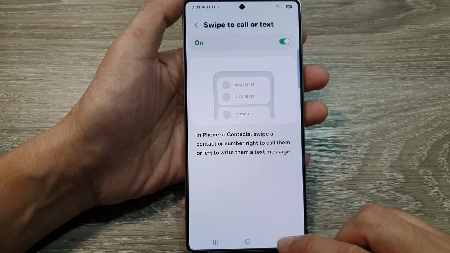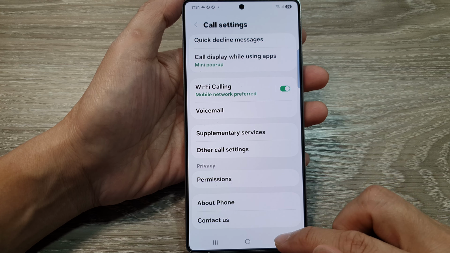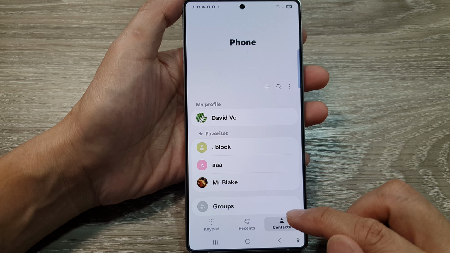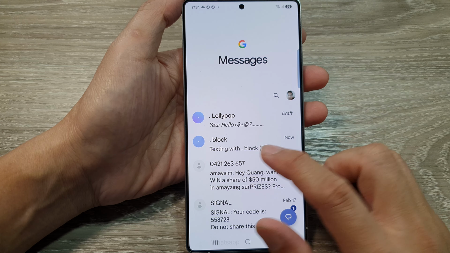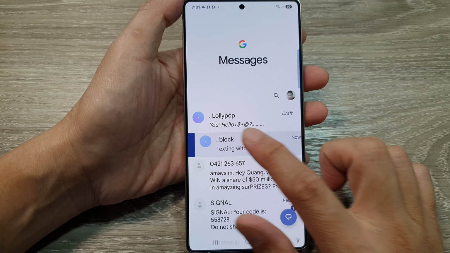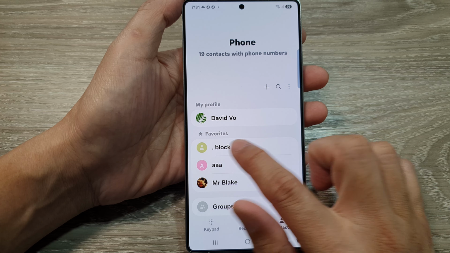them a text message. So here, if I go back to my phone app, so in contacts, I can swipe like this to text, or I can swipe this way to make a call. So we go to contacts and swipe this way to make a call.